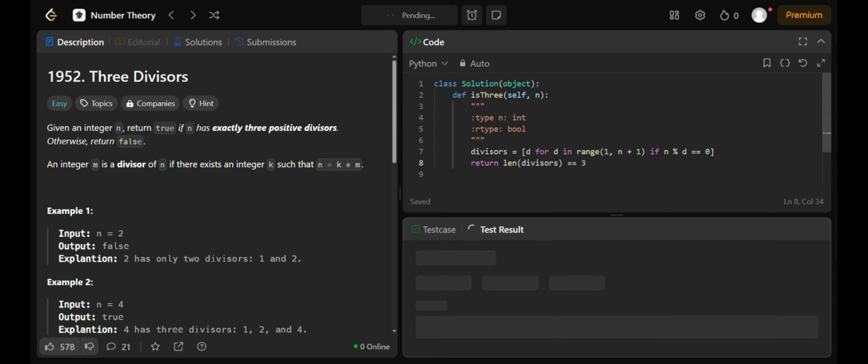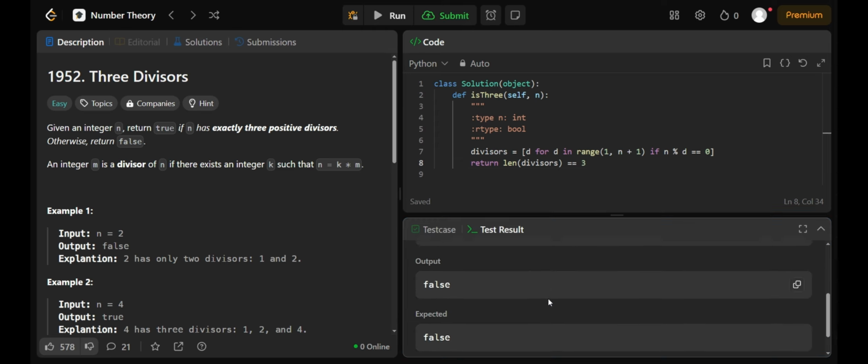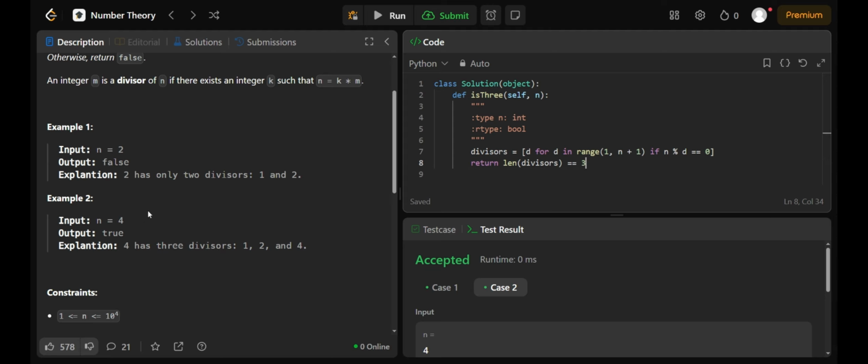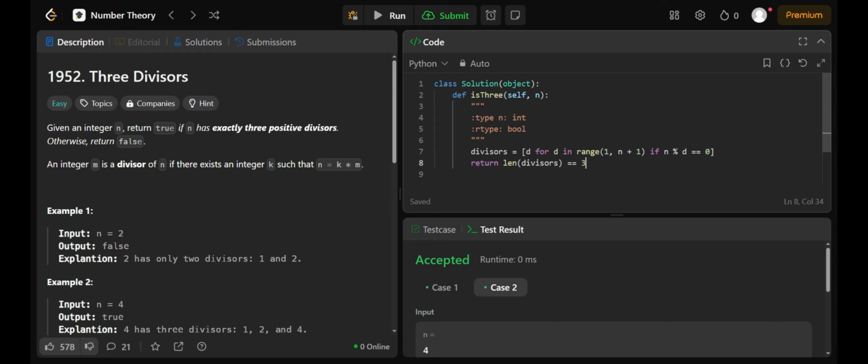We could run this to test, and you can see it's accepted. Now, just to go back, we have d for d in range. Essentially here we generated a range of numbers starting from 1 to whatever our n is plus 1. This is just to get a range of numbers to test. From there, we check if they're divisors, and if they are, we store them in this list. After that, all we're going to do is check if the number of divisors is equal to 3, hence the 3 divisors, and that'll return us a Boolean output.